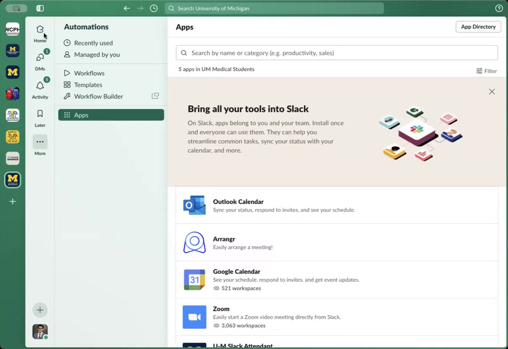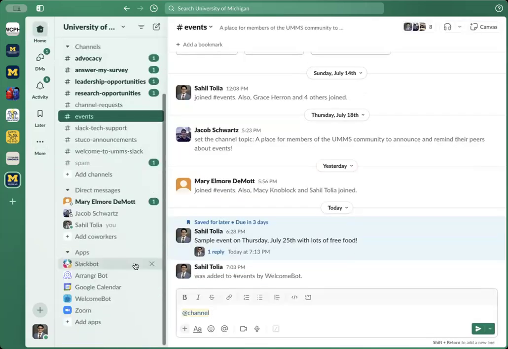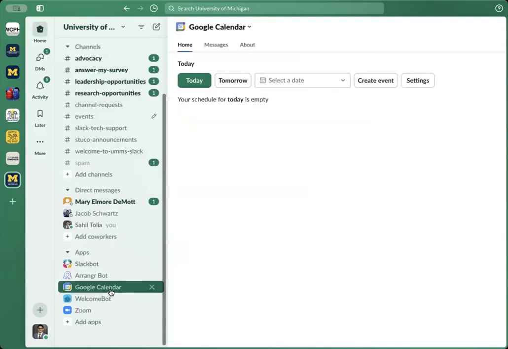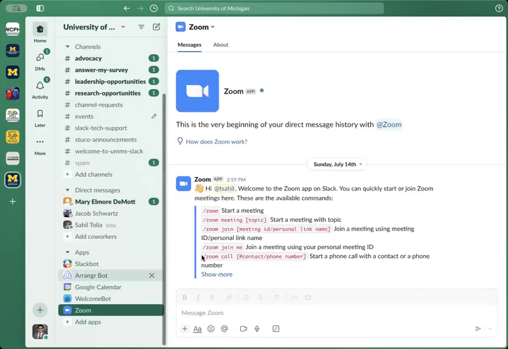So anyways, the apps that I have downloaded here, if I go back to the main page, are the Arranger bot, which helps you set up meetings and send out fancy invites. The Google Calendar app, which you can sync up with your school account and add calendar info directly to. And there's also the Zoom app, which gives you instructions here on how to set up meetings directly.